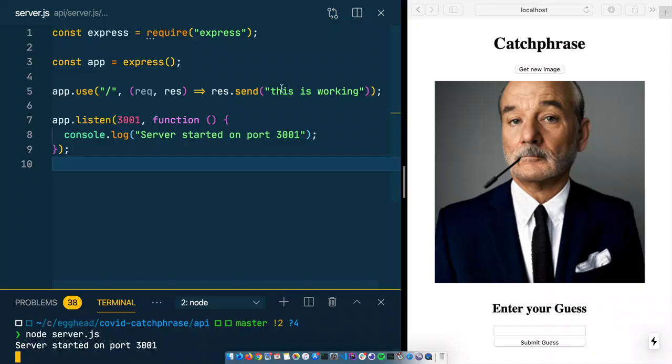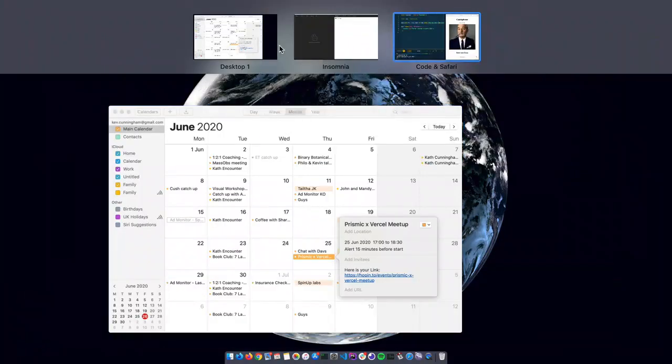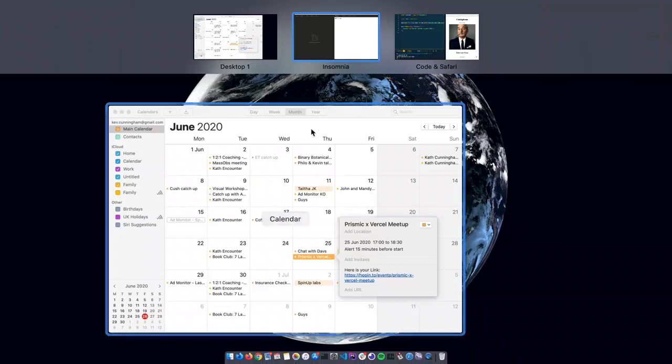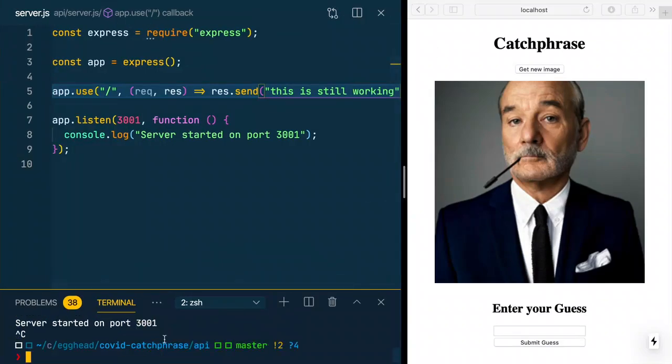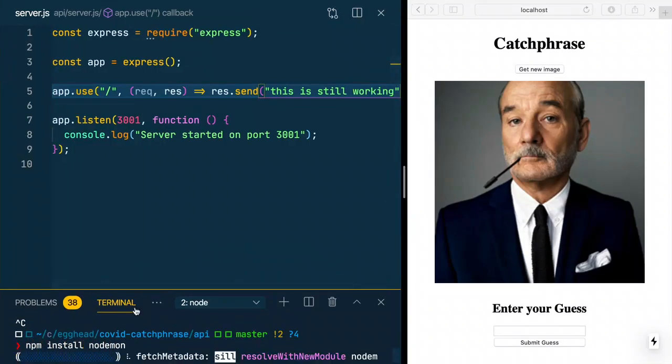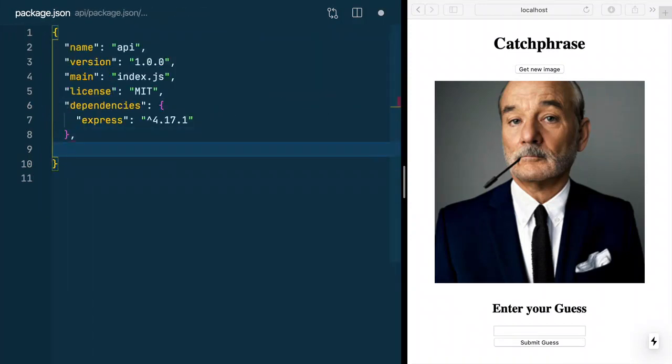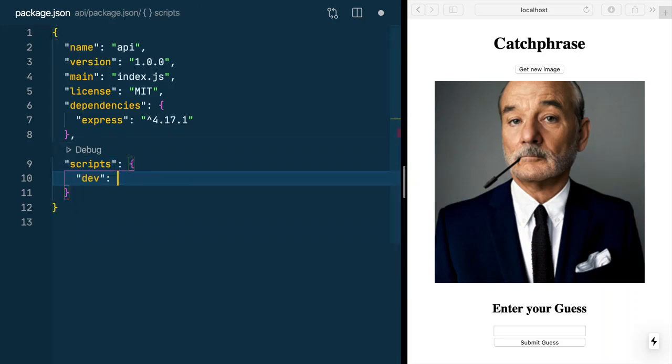While the server is running, if I update the code and then trigger a request to the API, we'll see that there's no change. We need to restart the server after every change we make to the code. To stop us having to do that, I'm going to use a package called nodemon, which restarts the server every time that there's a change to the files. I'll add a scripts block to my package.json file, and I will just add a dev script. In this case, it's nodemon server.js.